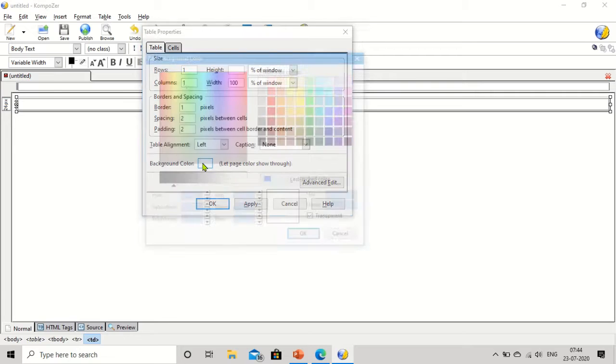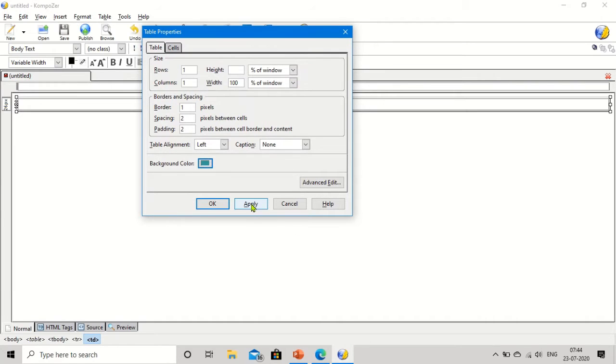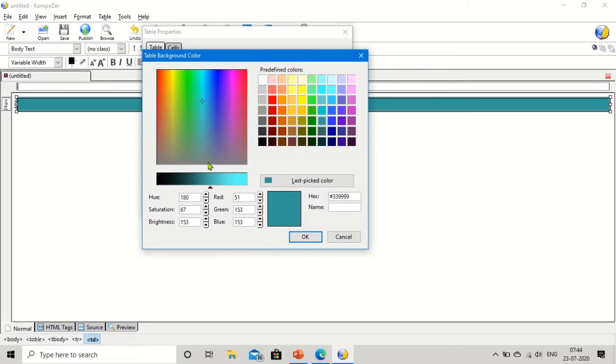Then background color, you can choose the background color from here. I'm taking this color, a light tint. Okay, then apply, then okay. Or if you want another color, you can take a color as per your choice. Which color do you love? You can take that and then click on OK.